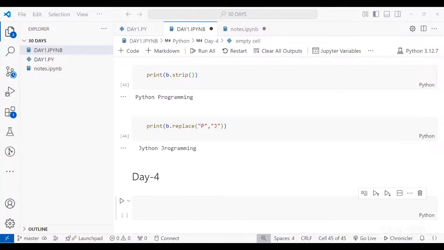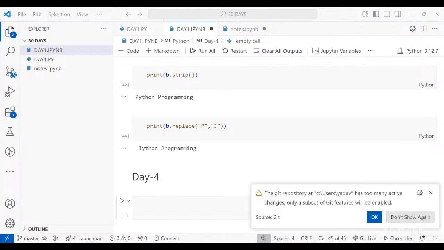I'm going to share my screen. Let me know once the Visual Studio Code is visible to you all. Yeah, it's visible. Yes, it's visible.